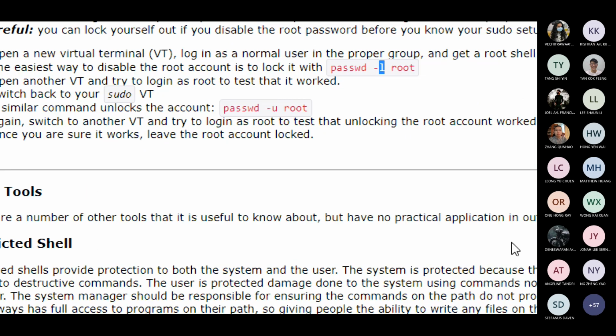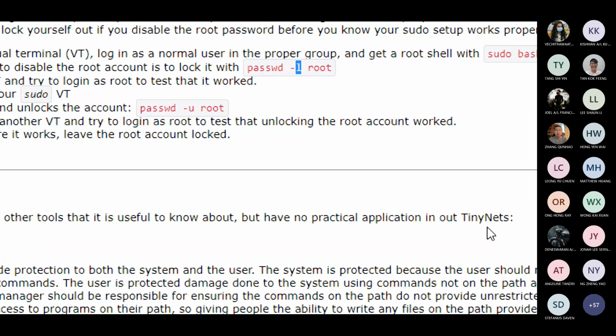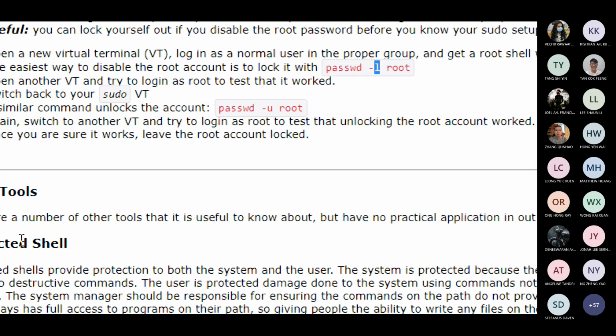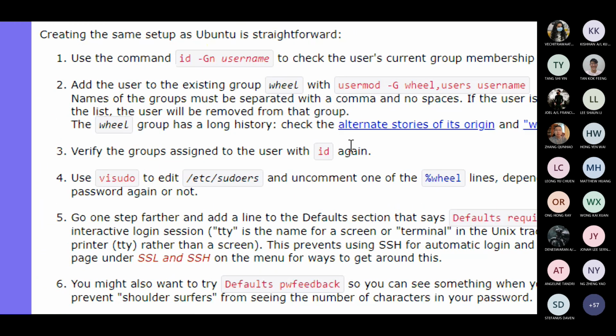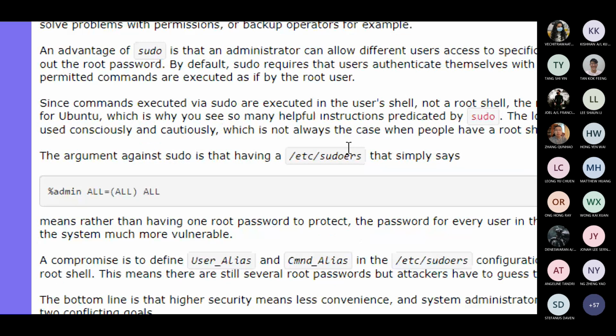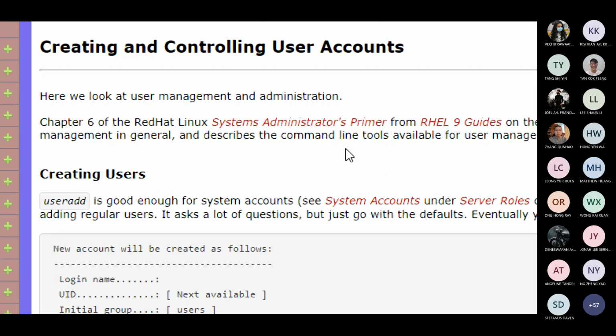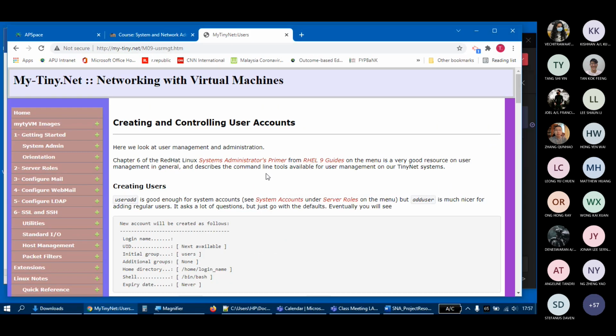The rest of this page has no practical application in our TinyNet. All right, so it's a little bit outside what we need to know when we're considering the assignment.